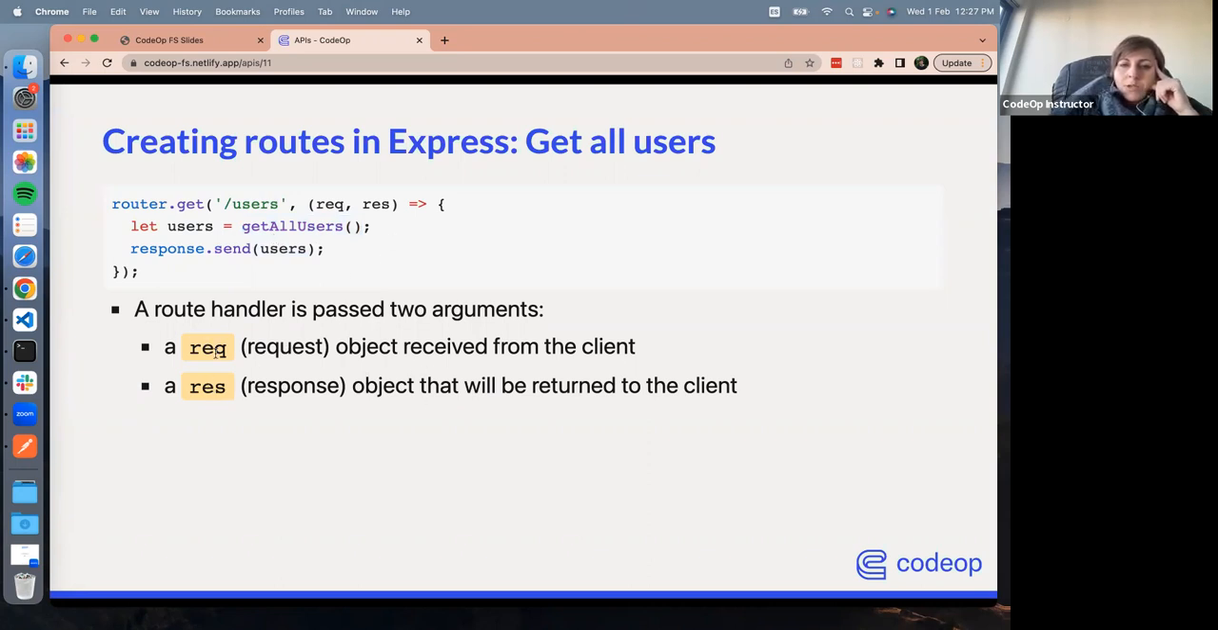So we have these two arguments in the handler: the request object, what was received from the client, and the response object, the one that will be returned to the user, including some information, either a status code or some data or some other message.